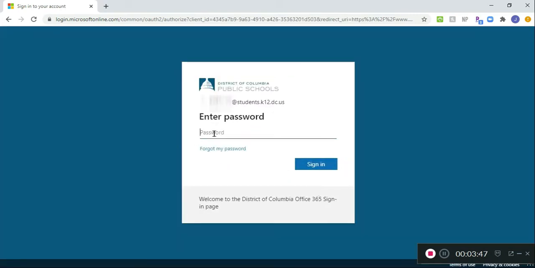And then you're going to enter your password. Your password, just like for a lot of other systems in DCPS, is your 6-digit birthday. So that's your 2-digit month, 2-digit day, and 2-digit year. For example, if I was born on January 1st, 2005, then my password would be 01 for January, 01 for the 1st, and 05 for 2005. If you were born in 2010, then your year would be 10. So go ahead and put in your password. I'm going to put in the password for this student right now, and then click sign in.